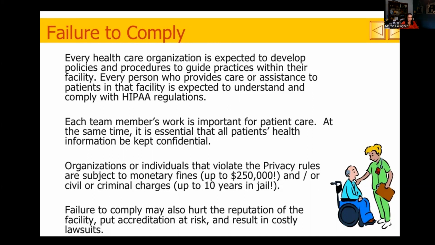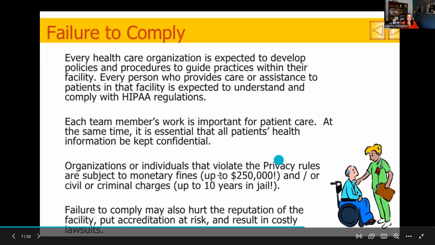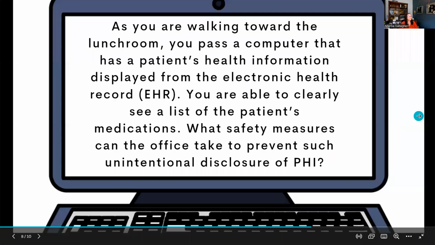Failure to comply may also hurt the reputation of the facility, put accreditation at risk, and result in costly lawsuits. And then this is fines. I didn't read that. Fines and jail time.